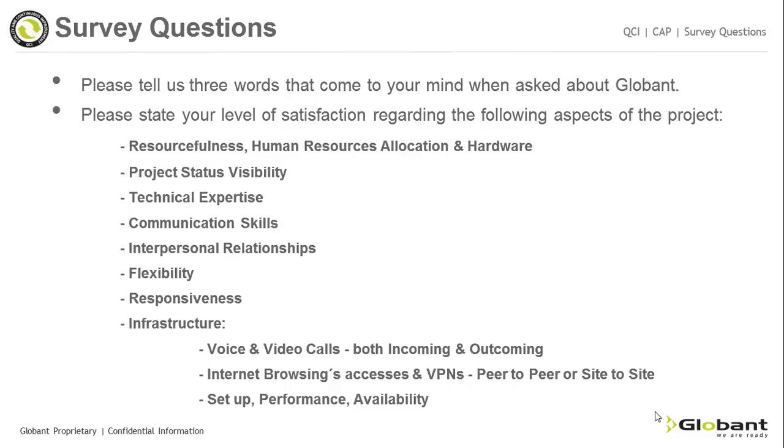The first one, 3 words that came to your mind when asked about Globant. The second one, state the level of satisfaction regarding the following aspects of the project: resourcefulness, human resources allocation and hardware, project status visibility, technical expertise, communication skills, interpersonal relationships, flexibility, responsiveness, infrastructure, voice and video calls, internet browsing access and VPNs, and setup performance and availability.